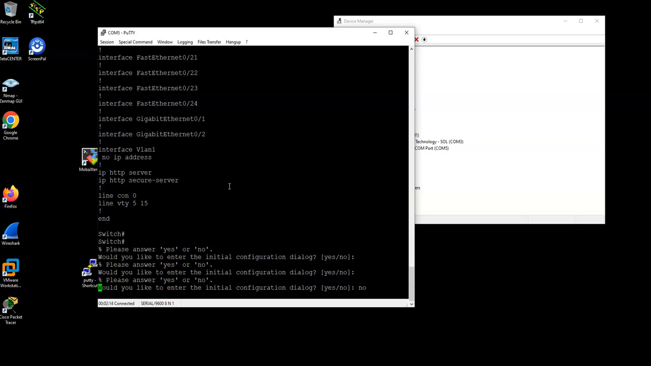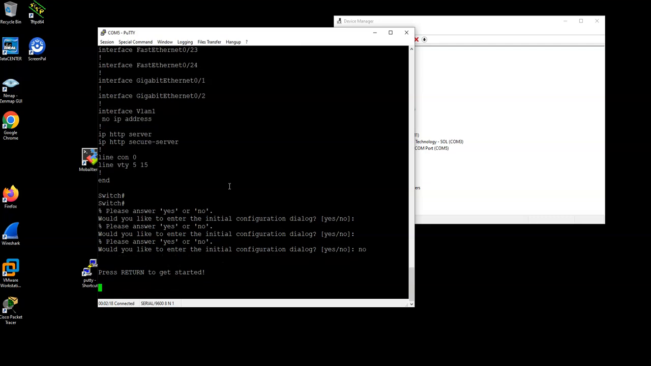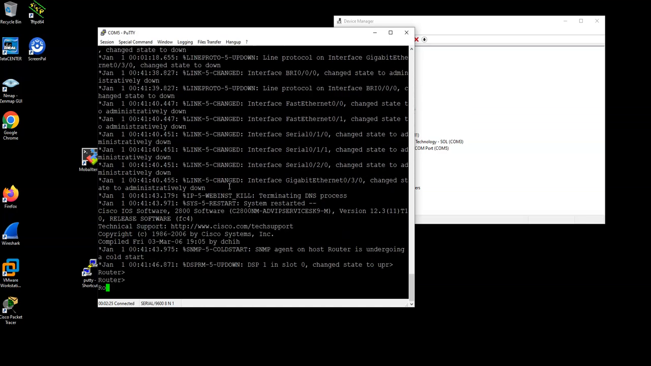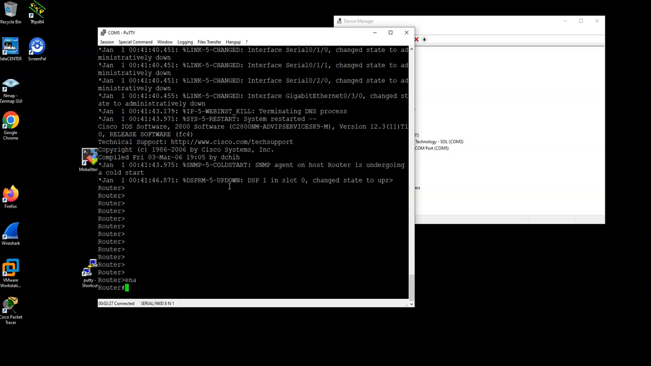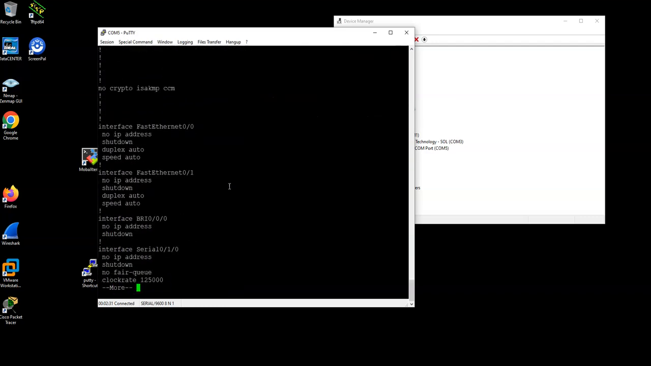Hit the enter key a couple times. It's going to finish booting, and I should then see a router prompt because I've moved my console cable into the router. We're going to let it finish booting here a second. There we go. Enable, and we'll do a show run on this guy. And now I'm looking at the router configuration.